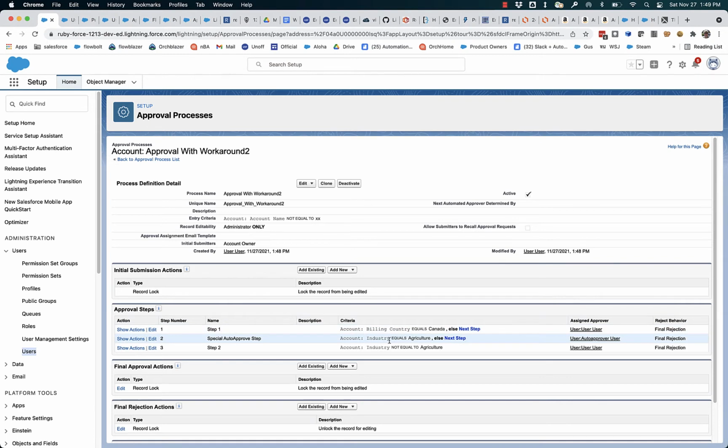If industry equals agriculture, we want to just auto approve it. We're going to basically assign it to the auto approver user who will auto approve it. If it's not agriculture, we'll move on to what's now actually the third step. All right, so let's see that in action.